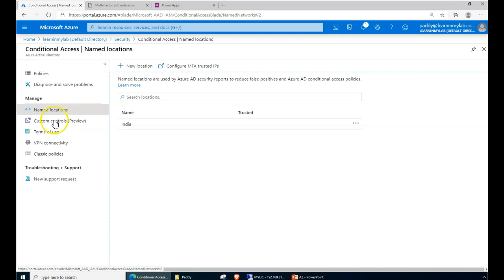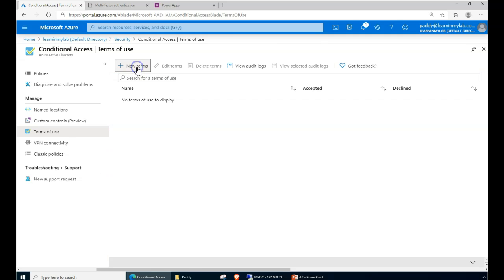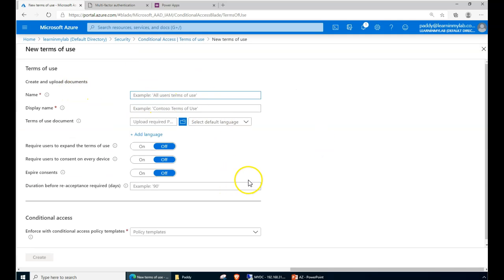So we talked about the named locations. Now the terms of use. What we can do is create a new terms, for example this one for all MFA enabled users, and also a display name. This is like your company, for example my lab terms example. Assume that's your company name, and then what are the terms you want to create. For the terms of use document, you need to create your own terms-specific PDF file or whatever format, and then you can give it, and language-specific files you can also configure here.